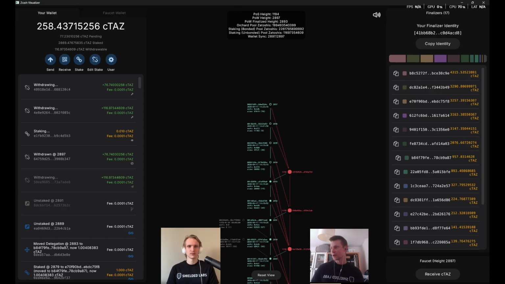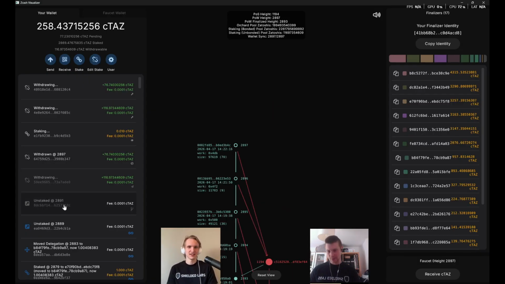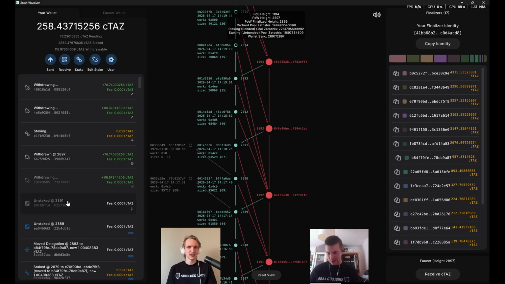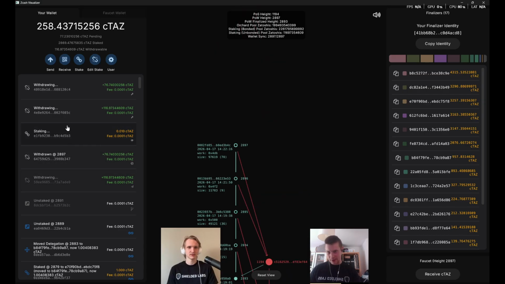Oh look, the withdrawal went through. Look at that. If we want to see which block the transaction was in, can we click on them? Here we go. Yes, we can click on any of these transactions and see what's happened.